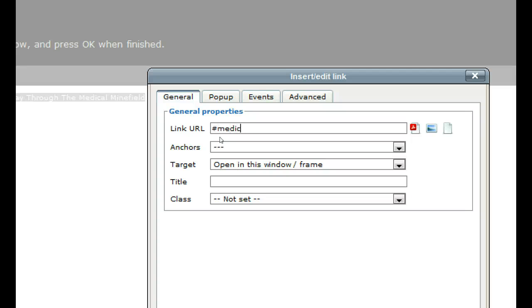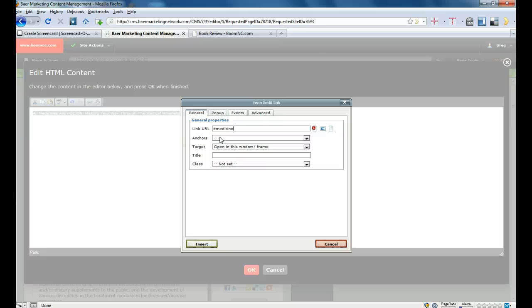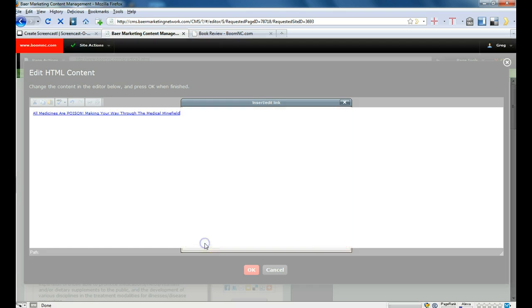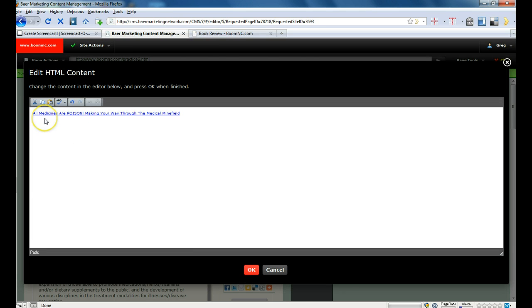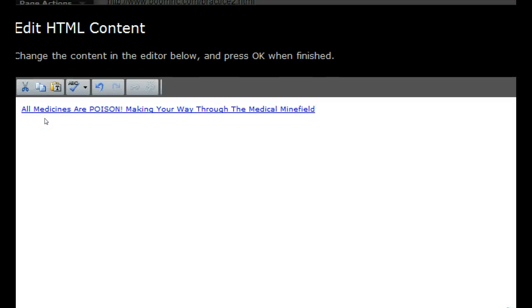Then we put in the name of that anchor link. It was medicine, so we put in pound medicine. I'm zoomed back out so we can see the whole thing. We click insert. Now, this is kind of an important point here. As you'll see, it looks like an old-fashioned blue underlined link. That's how the web was for years and years and years. Now we do much nicer things with links, much more creative things.